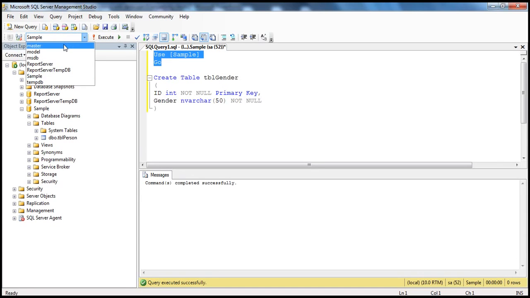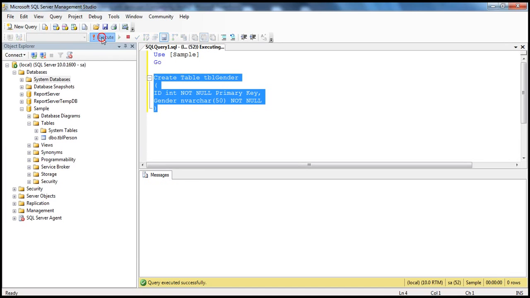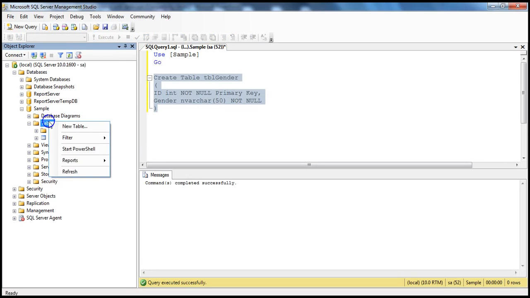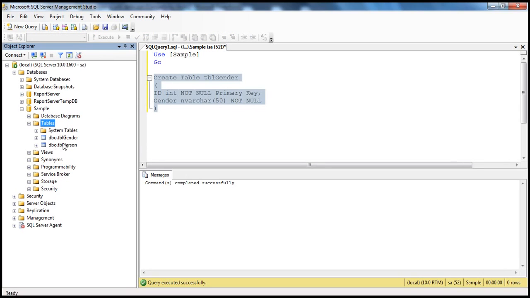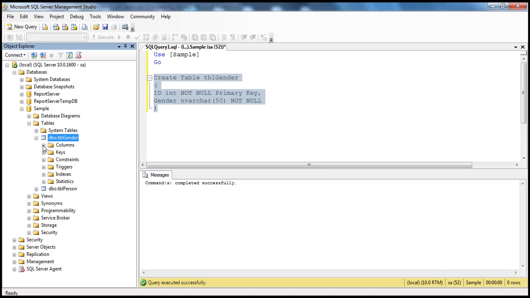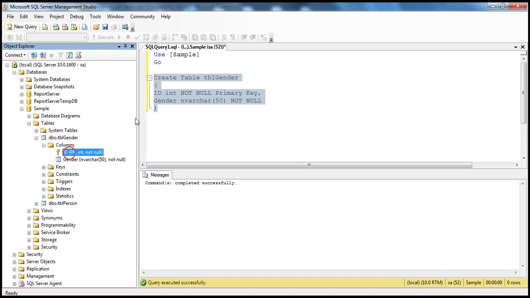Now for example, if I am in the master database, if I execute just these two statements, what's going to happen? Look at this, the database is automatically changed. And now if I execute this, what's going to happen? This table will get created in the sample database. So now refresh and you should see TBL gender table here. And if I expand that and see the columns there, you should see ID is the primary key column. It's an integer data type and doesn't allow nulls, whereas gender is nvarchar 50 and it doesn't allow nulls as well.